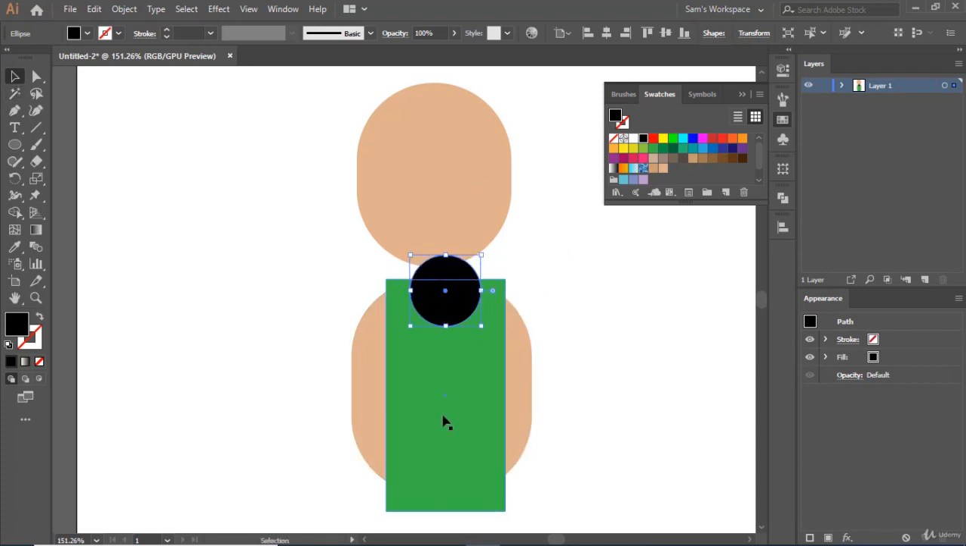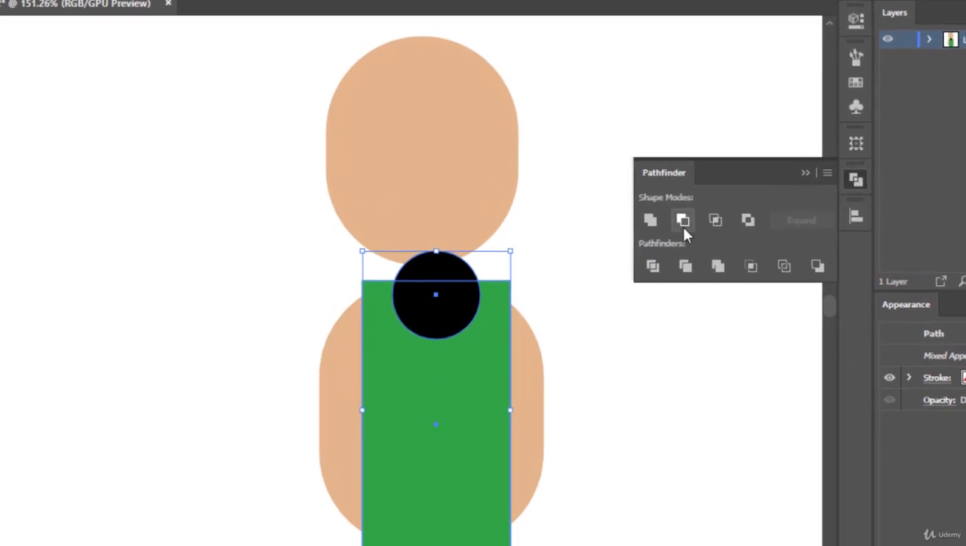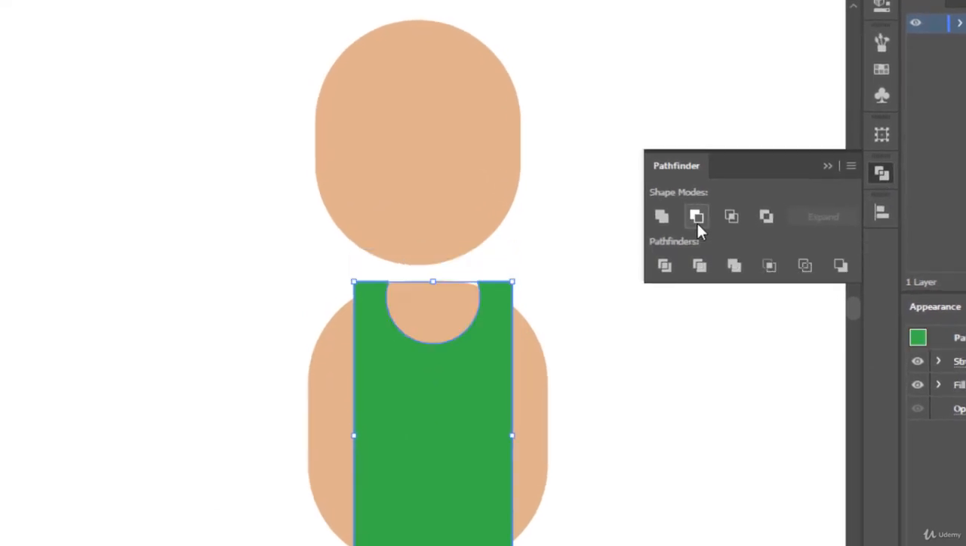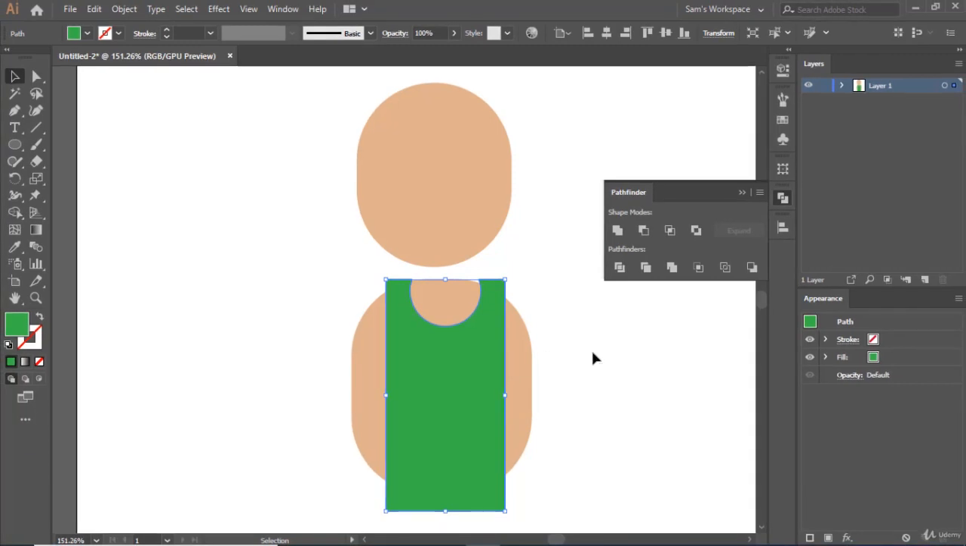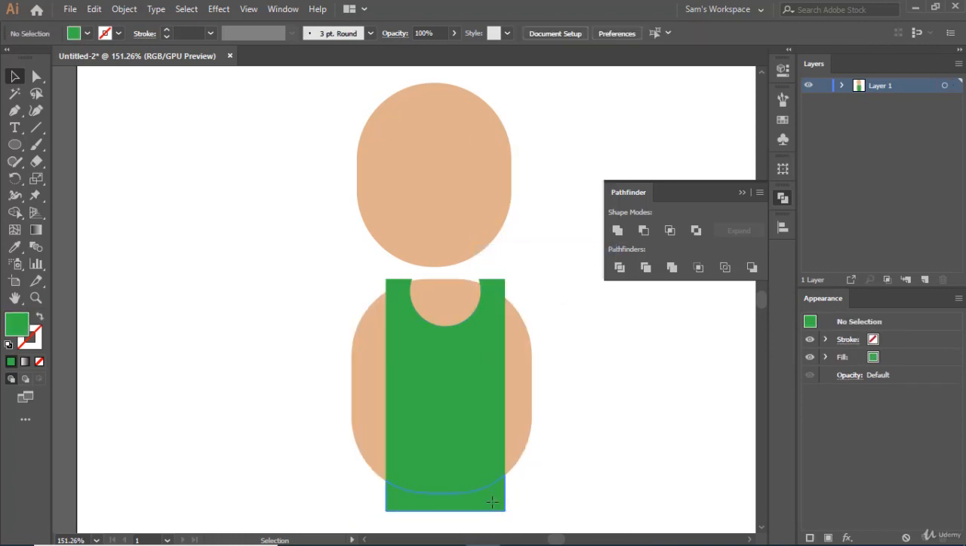Then I will use the t-shirt and the circle, and I will click on Pathfinder and I will select minus front so that portion gets cut. Then I will select this entire object like this, and from Pathfinder I will select divide. After that I will right click and I will say ungroup, and whatever are the unwanted features you can just cut them away.